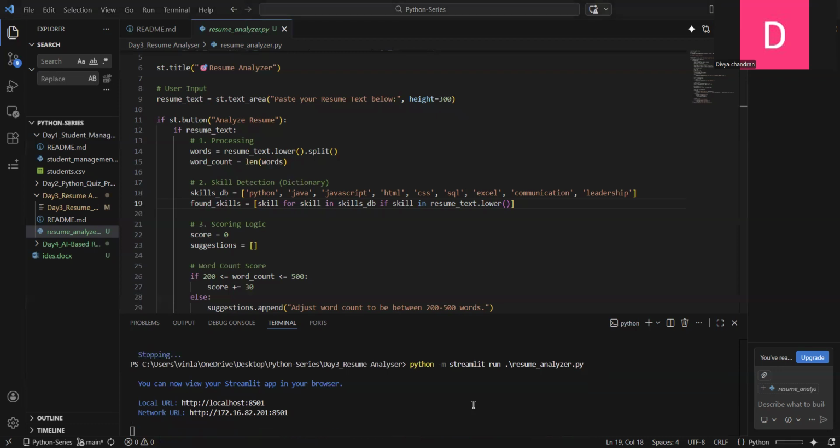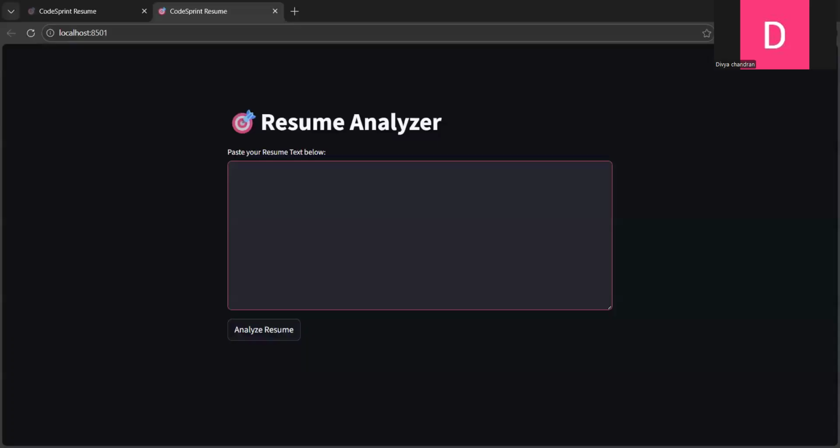Here you can see it opened my browser. Hope it is visible. I am stopping it and sharing again. Yeah, here comes my code analyzer. So I have kept a copied resume, and I'm pasting it. Okay, this is not my resume. Let me bring my resume.